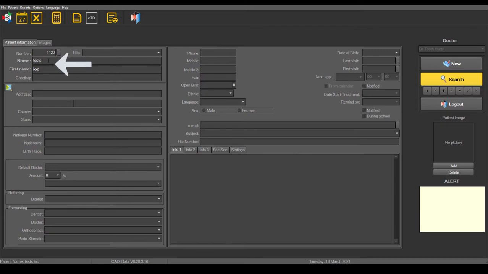Okay, if you wanted to now enter into their file and start going into where the imaging is, you would just click on the icon up here in the top left.